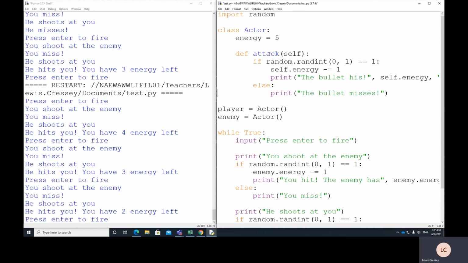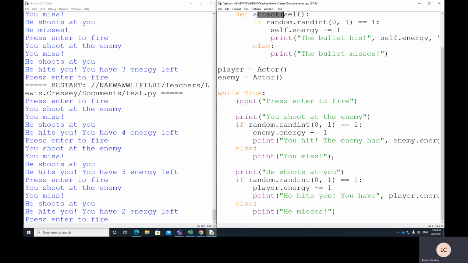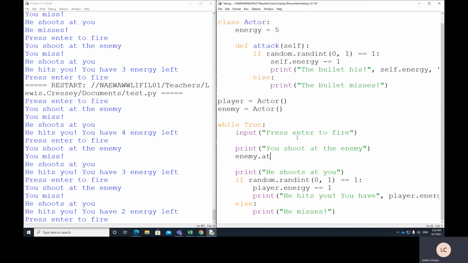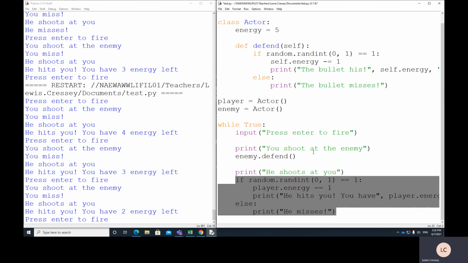Okay, now because I've moved that into this attack method, I can now just put, because you are shooting at the enemy, so that means that enemy there. Now, I don't really like the word attack, because this kind of suggests that the enemy is attacking the player, but this actually is referring to the player attacking the enemy. So maybe I'll call this something else, and then this time the enemy shoots at the player.